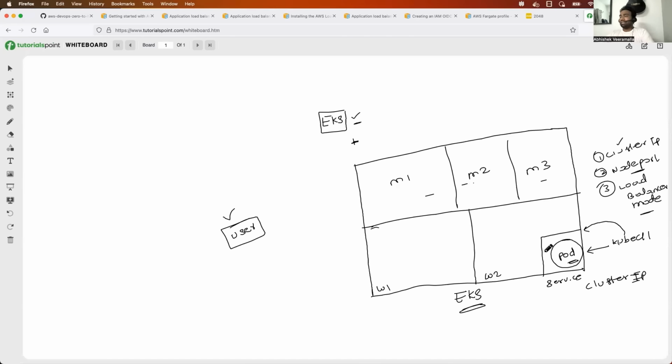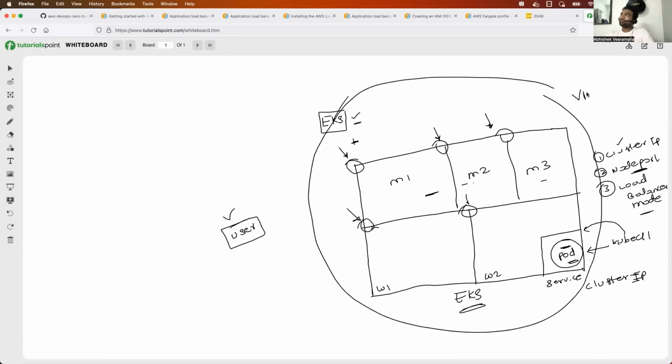Now cluster IP mode, like I told you, will be only accessible within the cluster, anywhere from the master nodes or worker nodes. Node port, what will happen is, if you convert your service to node port mode, then this pod or this application can be accessed from any of these IP addresses. Let's say all of these are EC2 instances. So people who have access to these EC2 instances' IP addresses can access the application.